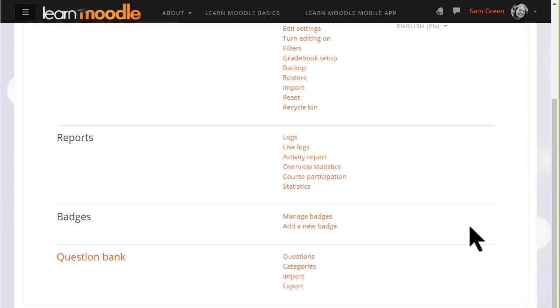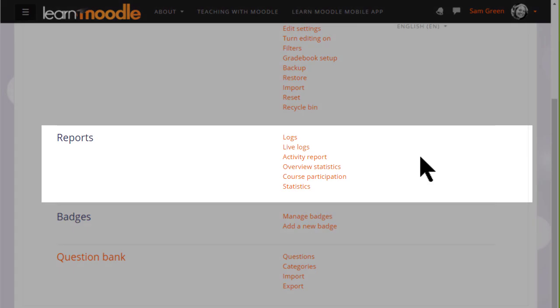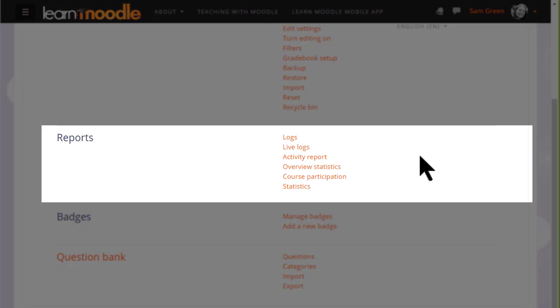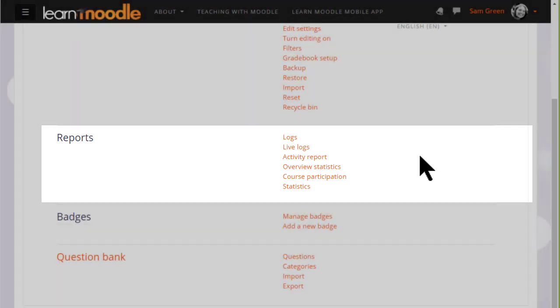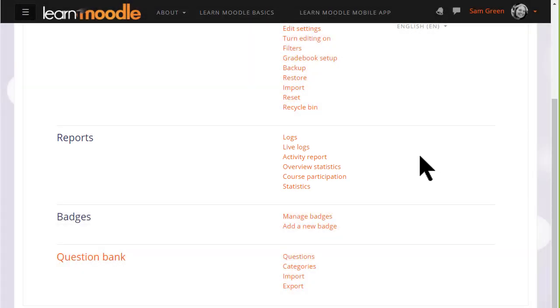We can see here logs and live logs, an activity report, course participation report. You may see other reports too if they've been enabled by your administrator. Live logs shows you what's happening right now in your course.